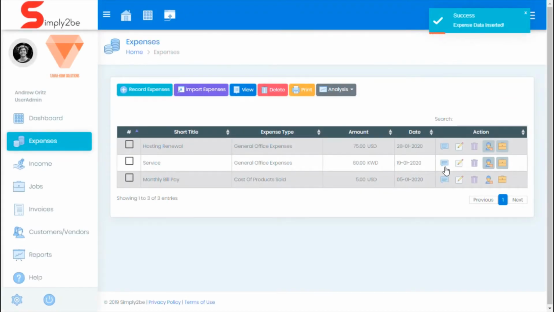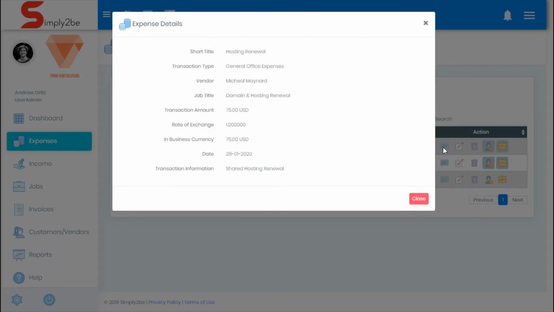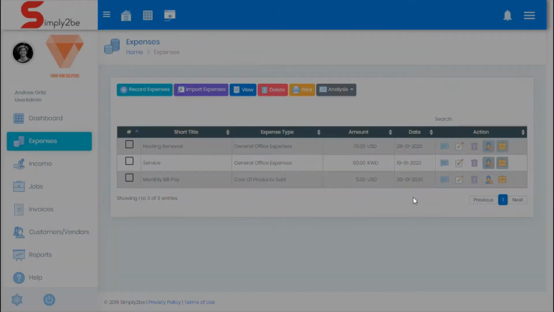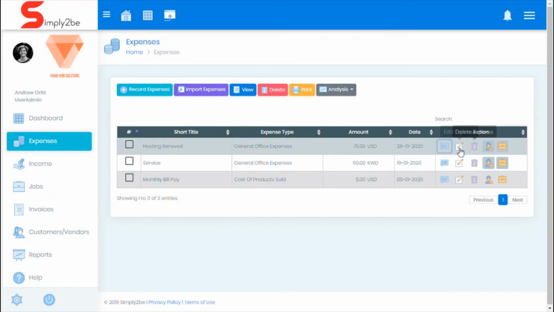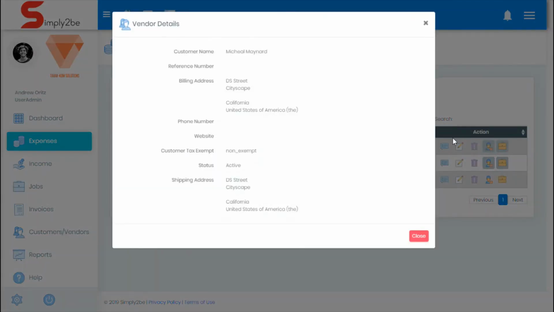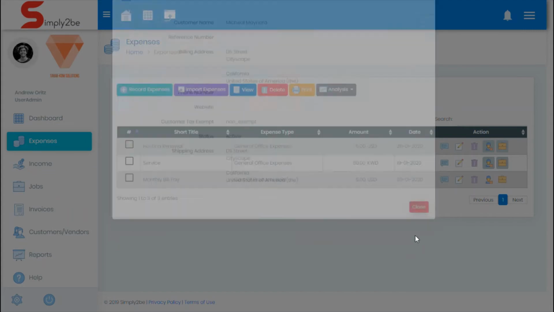This is the expense that you created. Clicking on these icons will help you have access to more detailed information of the expense. Edit or delete the expense. View details of the person you paid or the job related to the expense.